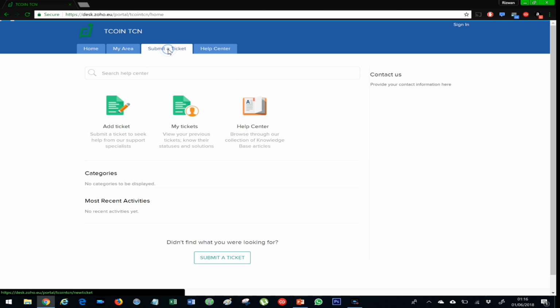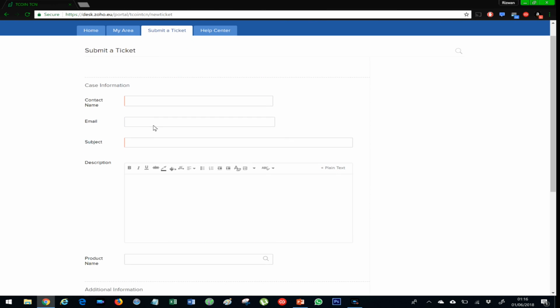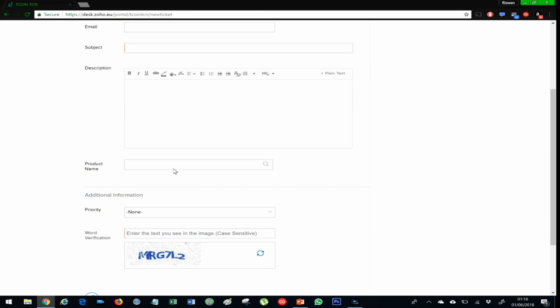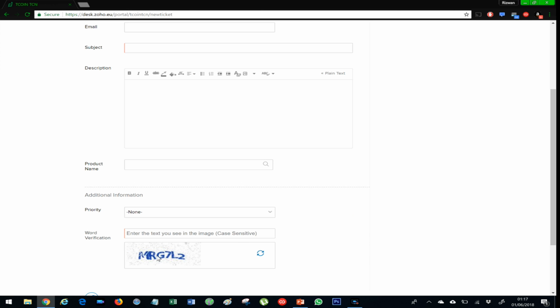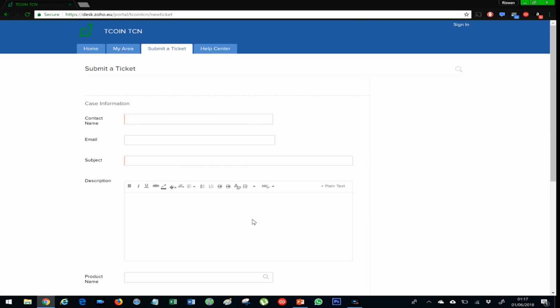You can just click on submit a ticket, and you can put your name, email address, subject, description, product name, ignore this, priority set, low, medium, high priority, copy this, whatever it shows here, put your attachments and submit. That's it. So this will go to them, and it's regarding TCOIN TCN.